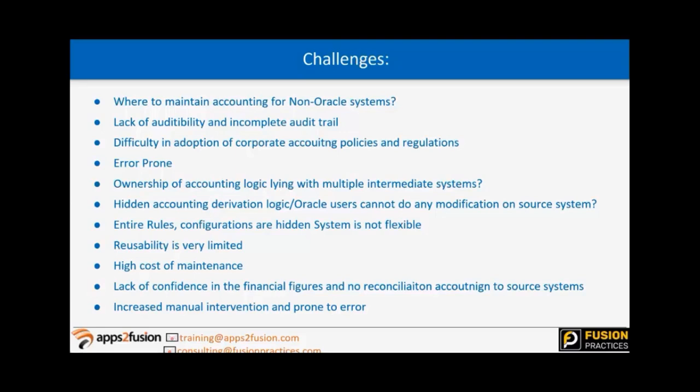Lack of auditability, incomplete audit trail. So we have an audit trail that is available. We can drill down from the GL, subledger journals, and all of that. Difficulty in adoption of corporate accounting policies and regulations.